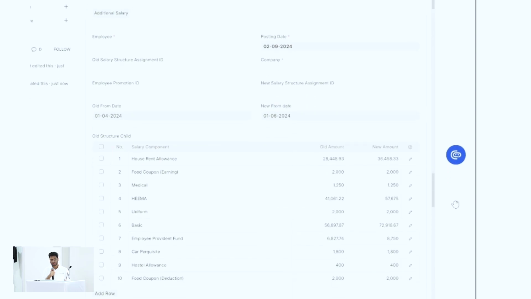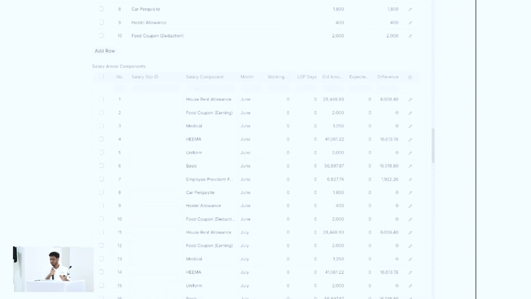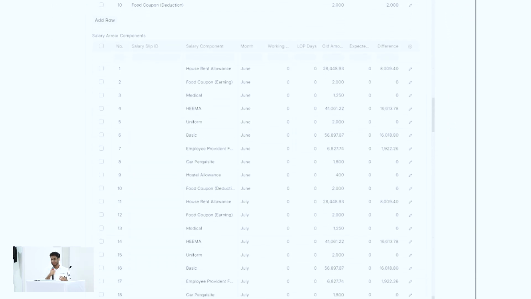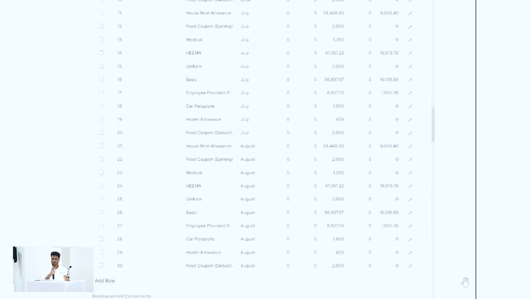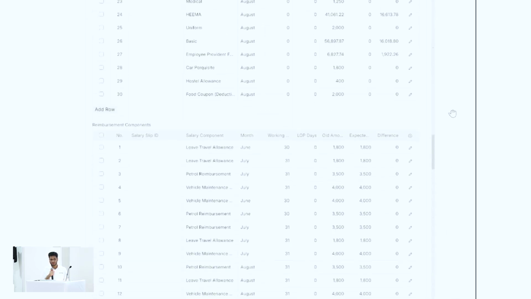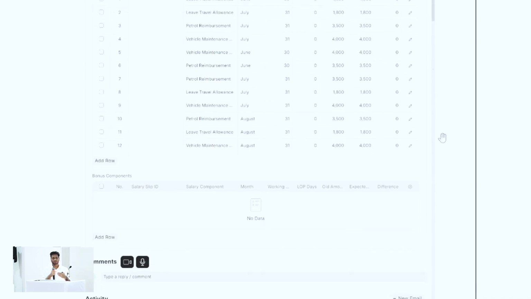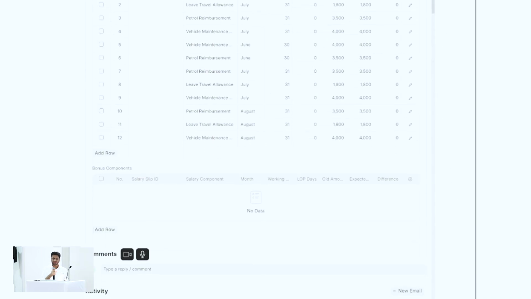So we have built a module which will do a back calculation and find how much is pending. It will also take into consideration the accruals that are there, generate an accurate report, and then additional salaries will be automatically generated based on that.